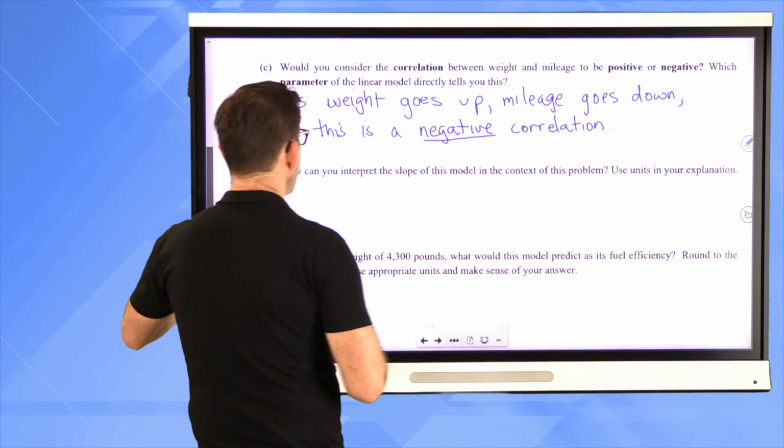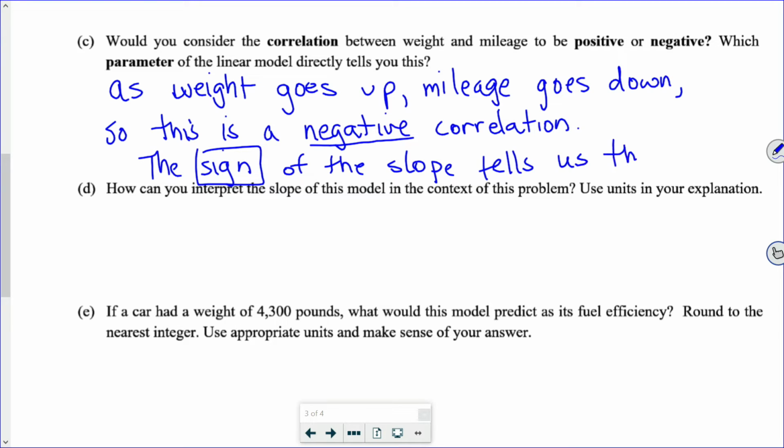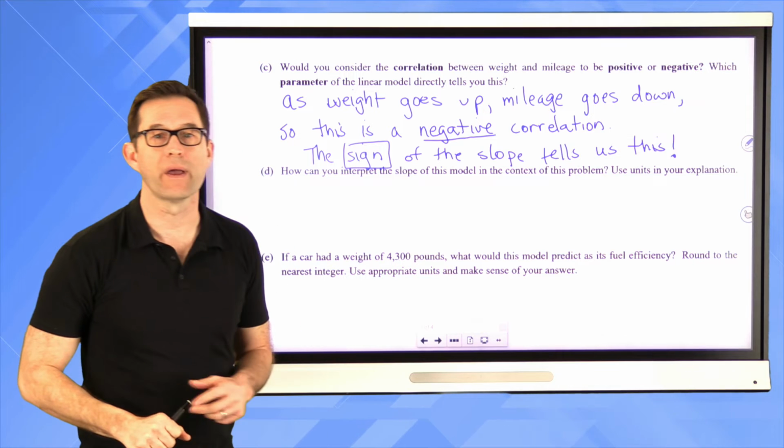So, the sign of the slope tells us this. I put a little exclamation mark there because it really is quite important.